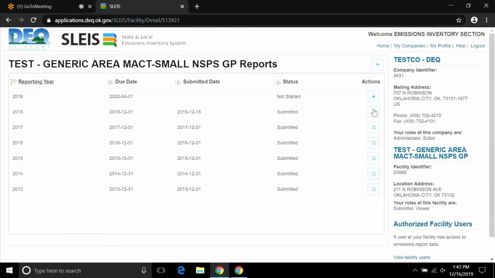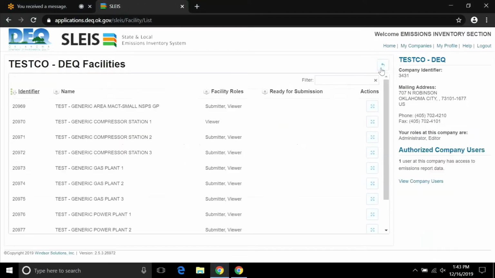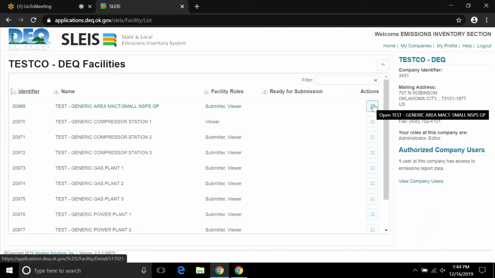Now, if I was a consultant, or maybe one of the other cases where I do not land on the My Companies page, I'm going to land on a page which is My Facilities. On that page, it will list all of the facilities I've been associated with. It will look something similar to this.